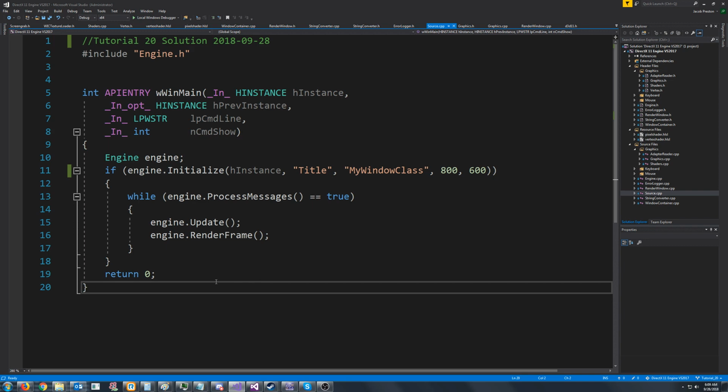Hello and welcome to DirectX 11 tutorial 20. In this tutorial we are going to focus on doing some basic texturing.